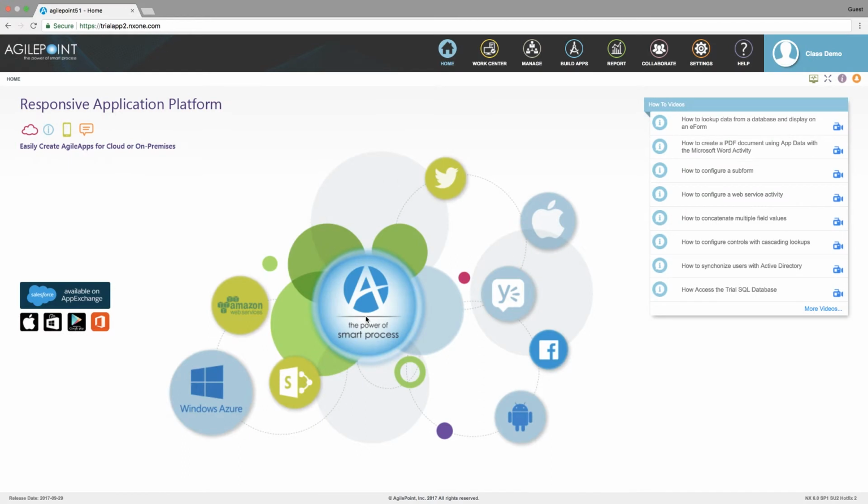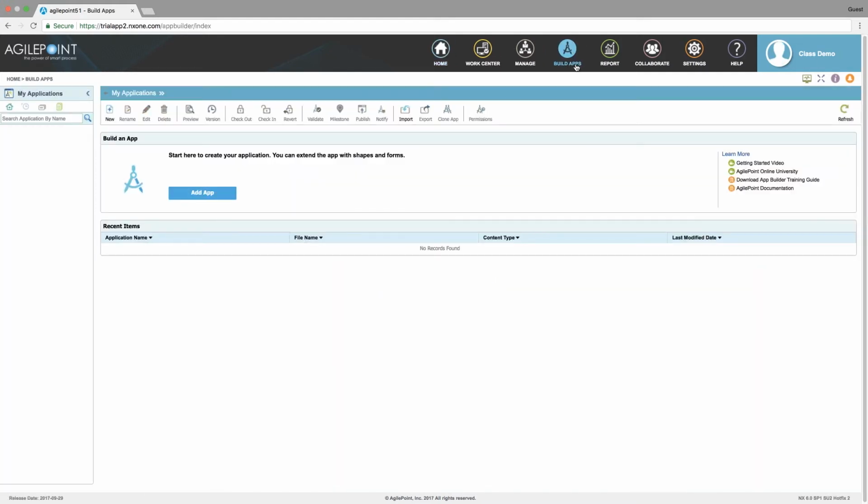In this video, we will cover the steps required to begin building an application. To build a new application, click on the Build App module in AgilePoint's portal menu. On the Build Apps Application Explorer screen, you have two ways to begin building your application.